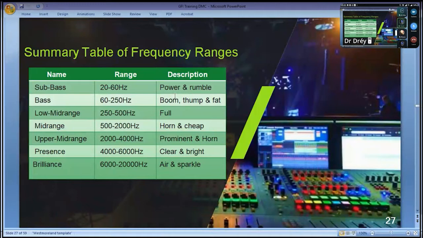And for the brilliance, it's from 6K to 20 kilohertz. That's 6 kilohertz to 20 kilohertz. That's where you have the air and the sparkle, like the hi-hats. You hear the hi-hats coming out clean. You have the cymbals coming out clean. And you must understand one thing.